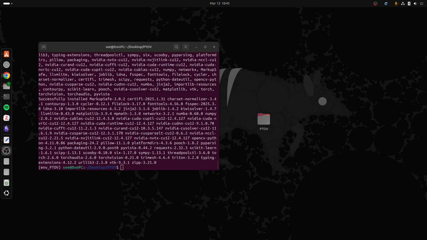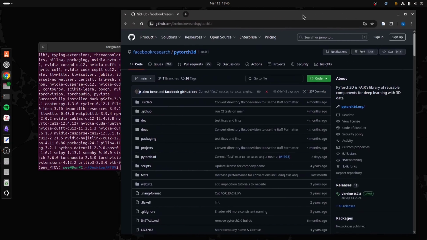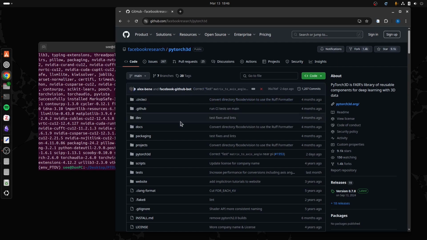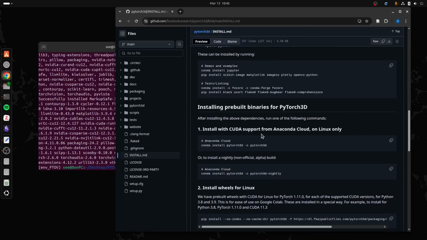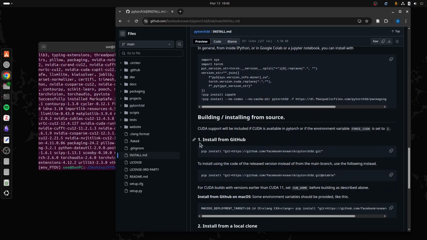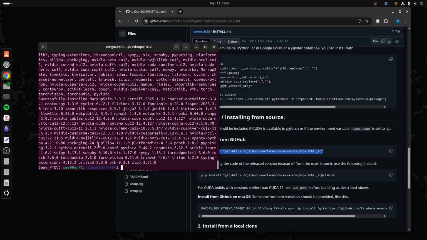Now that we've installed all the base packages, we need to install the PyTorch 3D library. In my experience, it's best to do this directly off their Git. So if we go to their website, seen here, and navigate to the install.md, then we'll notice there are many ways to do this, but what I recommend is to just install it directly off GitHub. So we will need to run this command, pip install, and then this URL. This command is also found in the README.